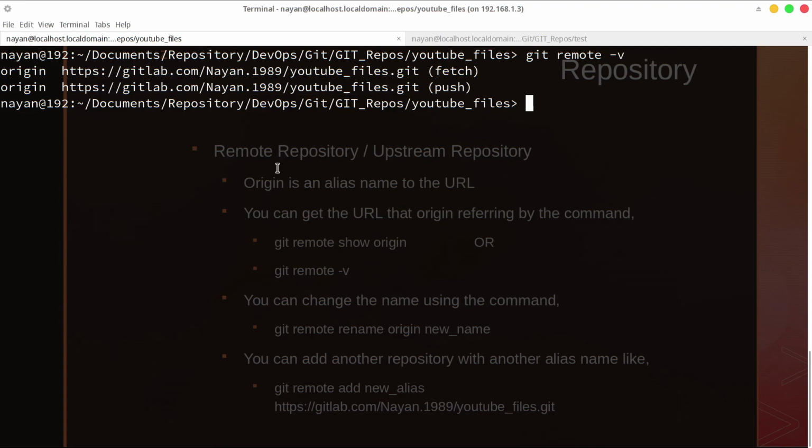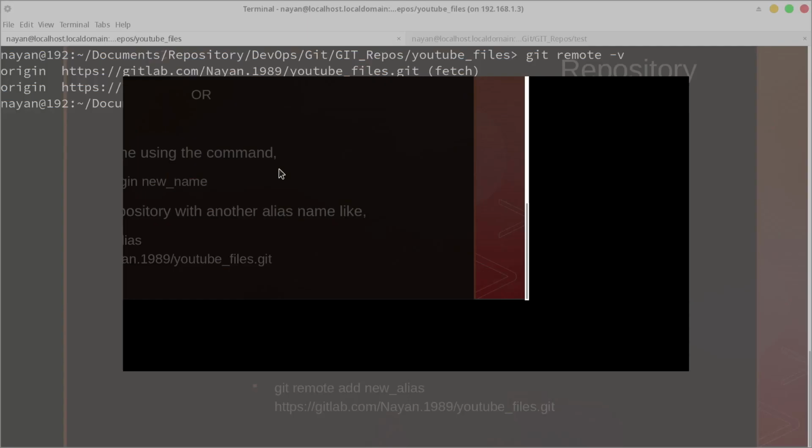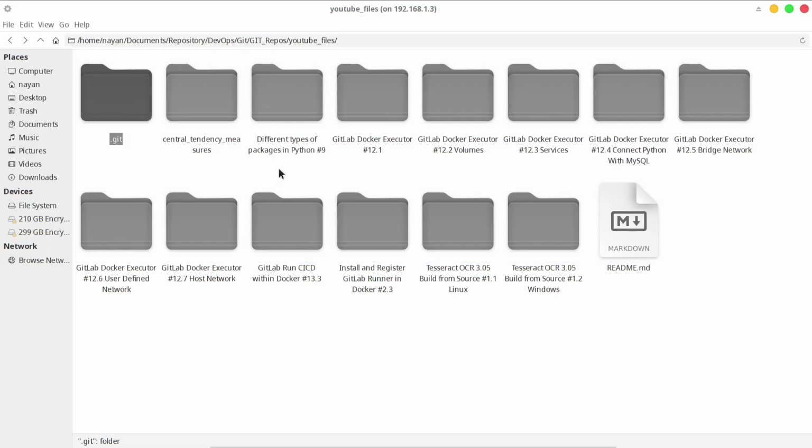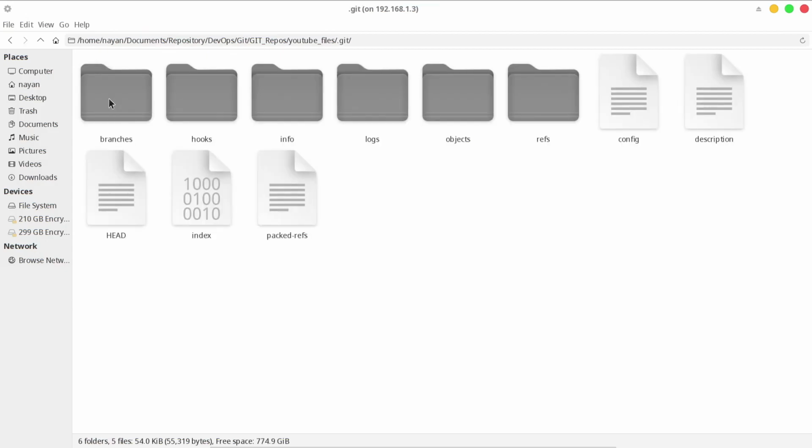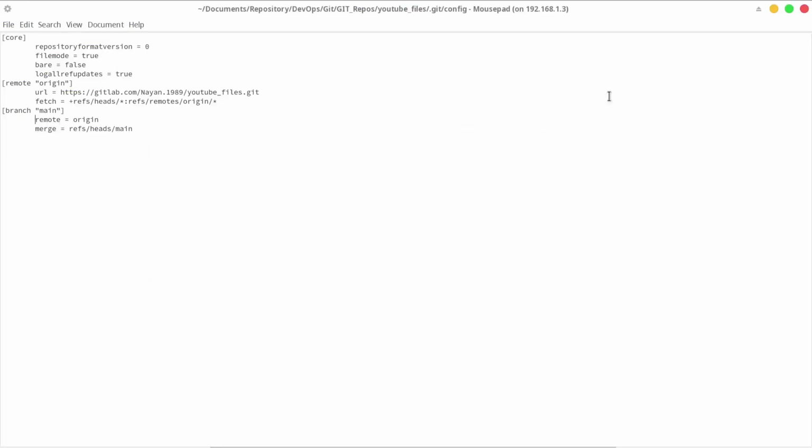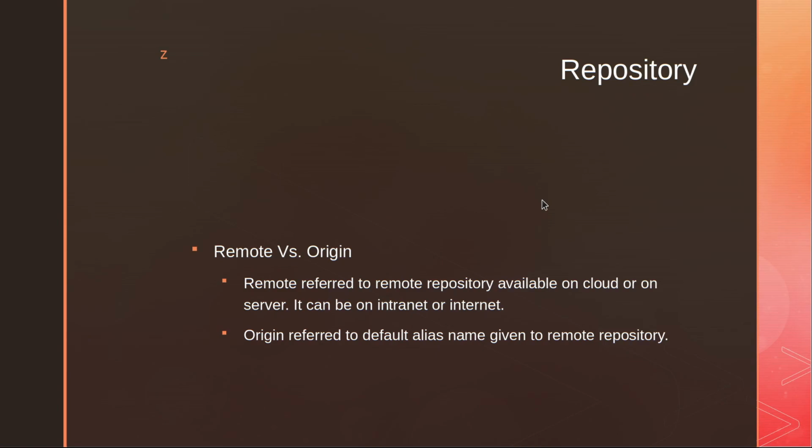Okay, and this is from the terminal side, but in case you want to see it from the folder perspective, let me go to the repository folder. Over here, just go to this hidden folder called .git. Click on this config file, and you can see remote origin, and this is the URL it is referring to. So over here we have two terms: one is remote and the second is origin.